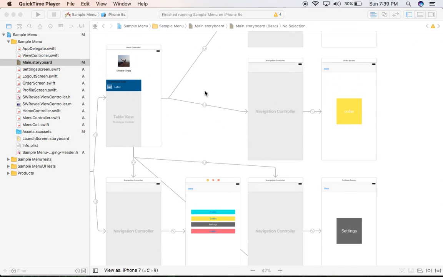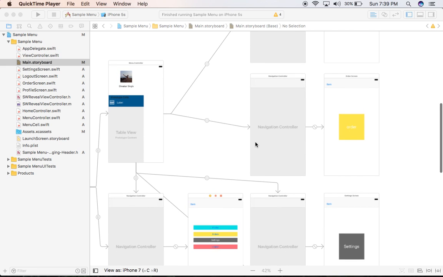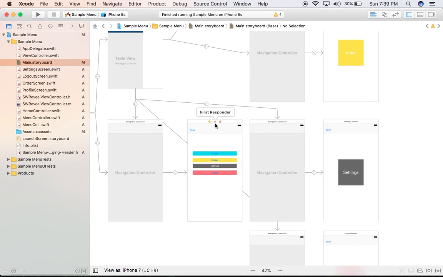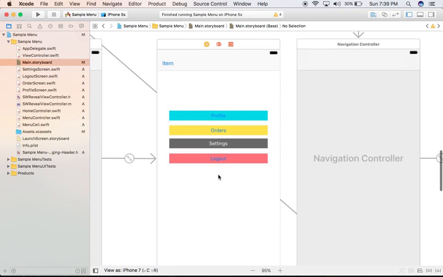Now what will happen is when we choose any of these options of our slide menu, we will be navigated to the corresponding screen. The similar thing we want with this home screen. When we click any of the buttons, we should be navigated to the corresponding screen, like we did with the profile button. When we click the profile button, we will be navigated to the profile screen.